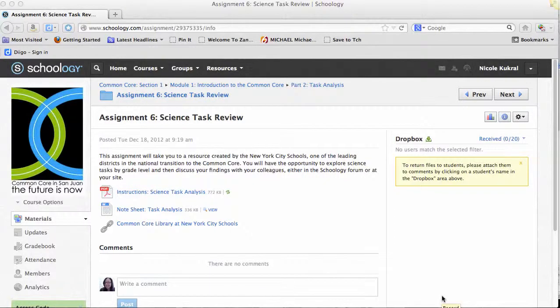Hi, and welcome to Assignment 6, Science Task Review. The purpose of this assignment is for you to be able to look at some Common Core aligned science tasks that are aligned to the literacy standards for the Common Core state standards, and to also look at a potential resource that you could use in your classroom.